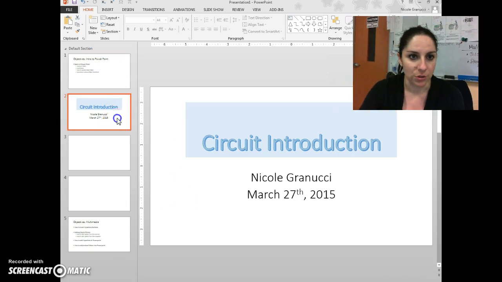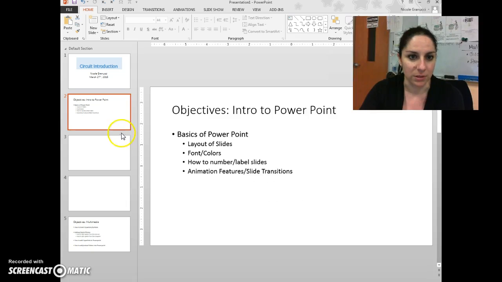So the other layouts, just to show you, I'll pretend that goes right there, right? And the objectives.